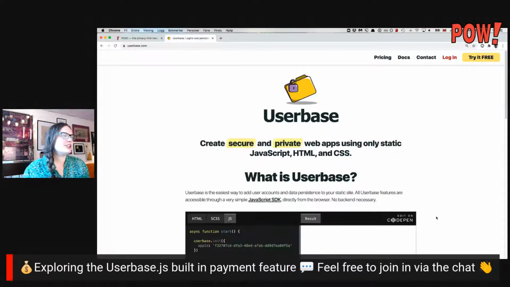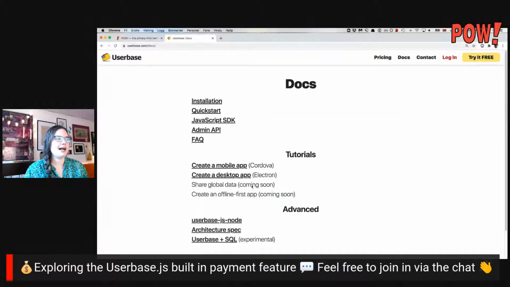Anyway, so Userbase lets you create secure and private web apps using only static JavaScript, HTML, and CSS. So Userbase is perfect if you want to make a privacy-first kind of Jamstack approached web app. I see in the docs that they also now have a tutorial for how to make a Cordova app and how to make an Electron app. Interesting, share global data is coming soon, and then also create an offline first app, which is kind of what I want, because most of my users are mostly on their phone and they don't really have to be hooked up to the backend at all times. So I'm very interested in that tutorial when it's coming, and I'll probably do a stream on that.